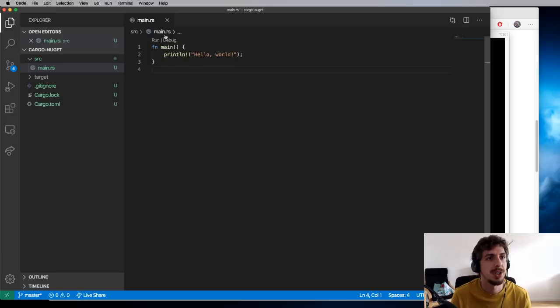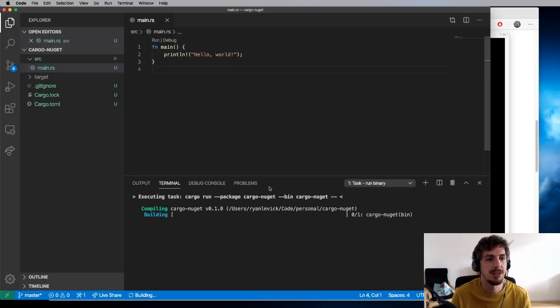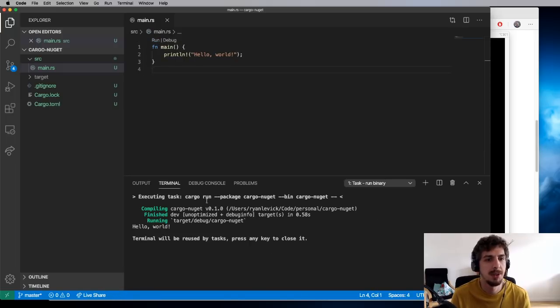And just to make sure that everything looks good, let's just go ahead and run it. And we get hello world. Awesome. So we're ready to go here. And I think that the first thing that we want to do is create an install command. So we'll give a way to where when the user runs cargo-NuGet space install, it will run our install command. So it will run whatever we want it to.